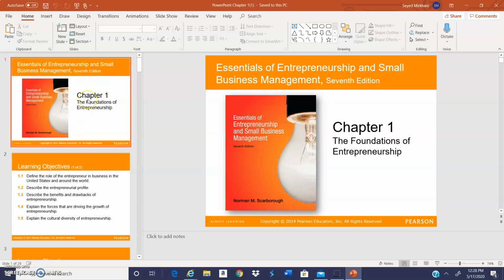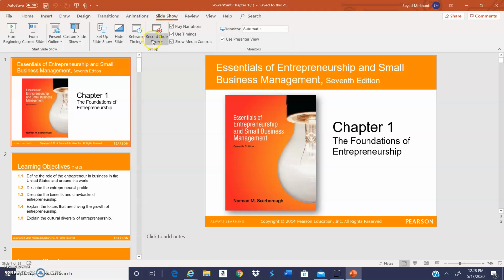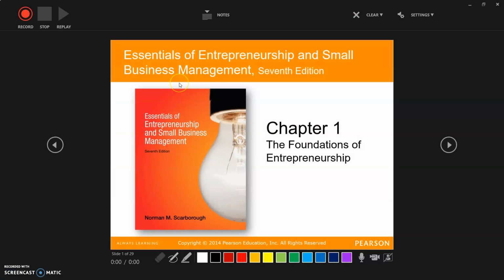When this chapter 1 is here, I click on slideshow here, and do you see here is written record slideshow? I click on that and maybe record from the beginning. Of course, this is the beginning, or I call it from current slide because this is the beginning anyhow. When I click there, as you see, my picture pops up here, and whatever I discuss is not recorded yet. I have to click on this record.